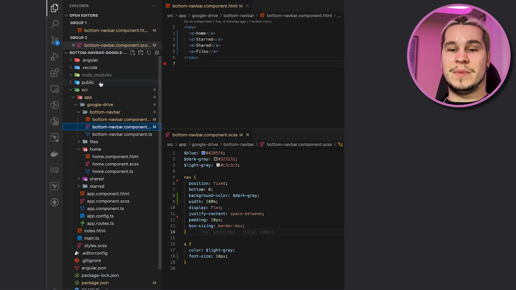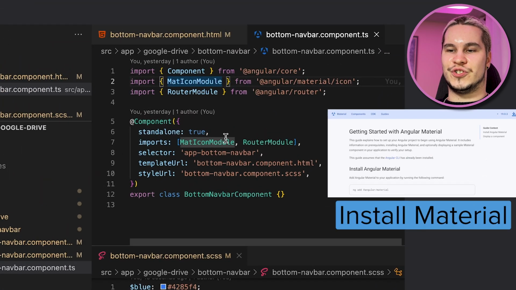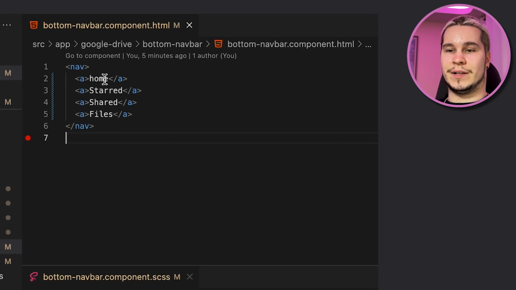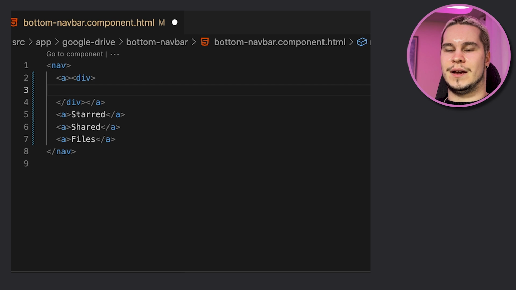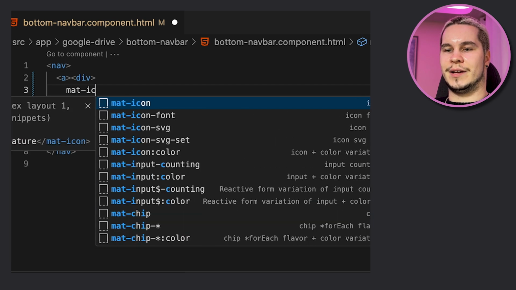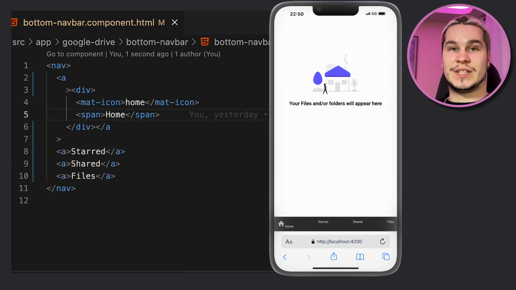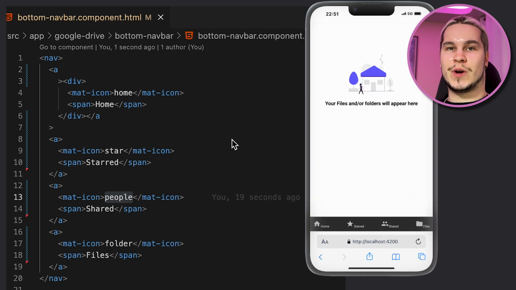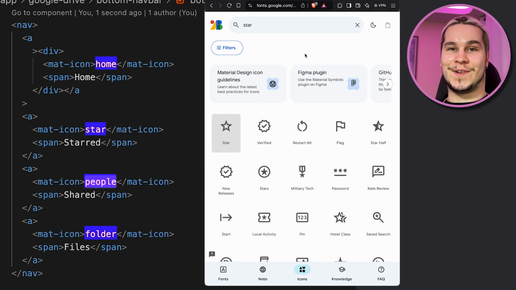And of course, we want to add the icons that Google Drive has. For that, make sure you have imported the mat icon module from Angular Material. Then we need to modify a little bit our A tag. Let's create a div tag in here and have a mat-icon home, and span home, and do the same for others, like that. And if you're wondering where I get the names for these icons, from Google Fonts. There are so many icons that we can use.